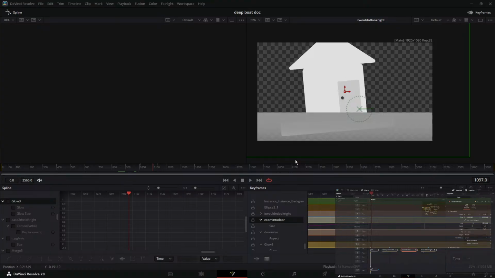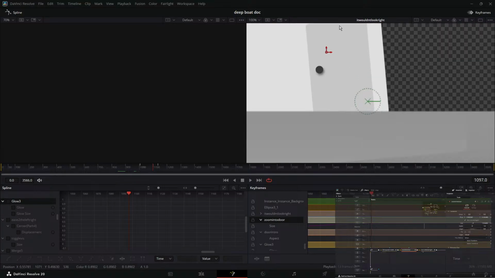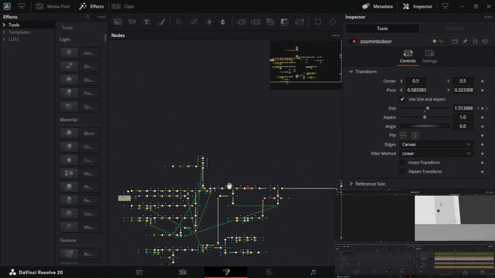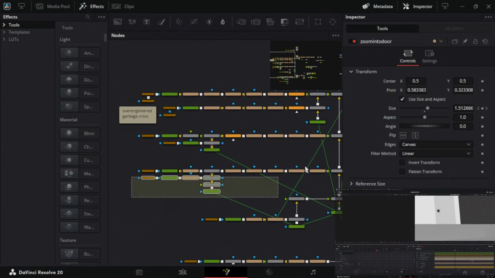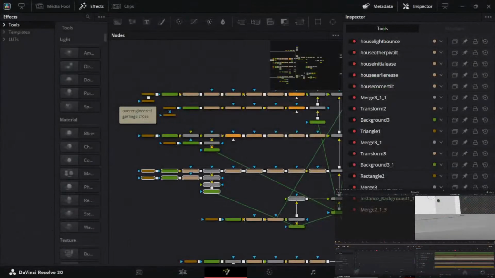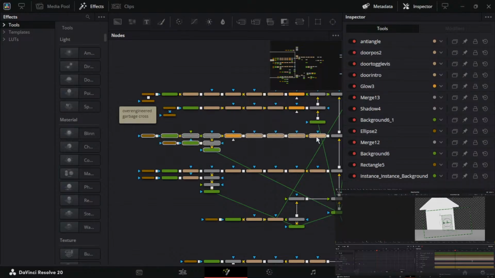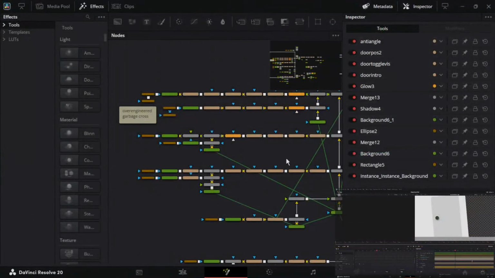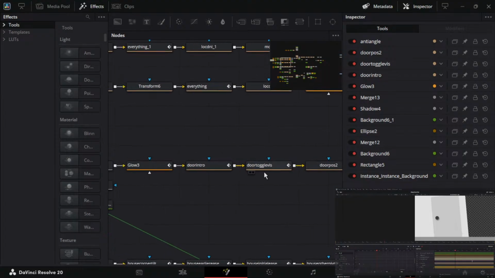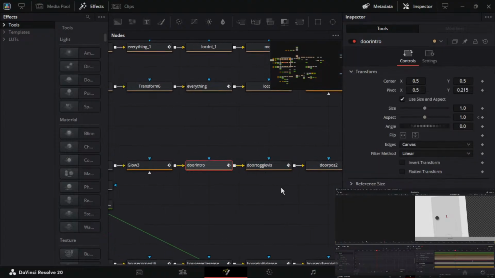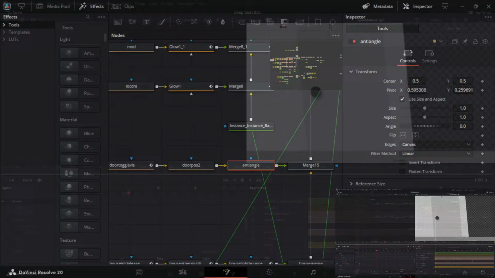Right here, now I'm thinking, oh, we gotta adjust the door, make it turn back. I actually have a note for that if we go to my door, which is, I believe, this one. That's my house. This is my door node tree. I named it already. It is door anti-angle.